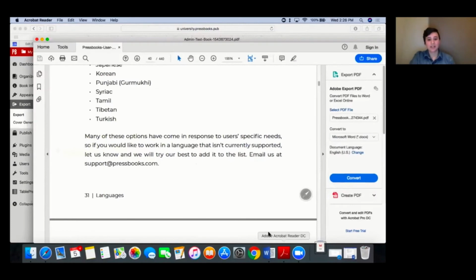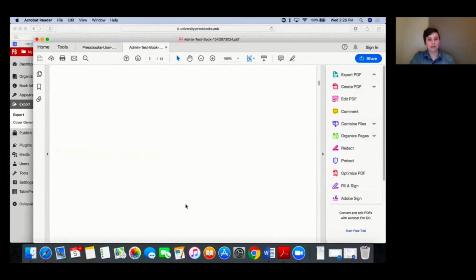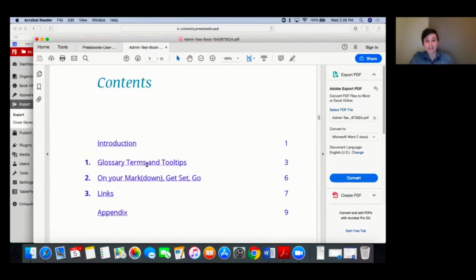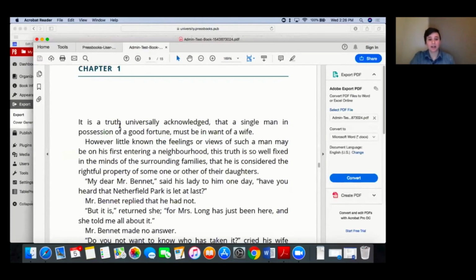But I'll download this PDF. And you'll see that all of the links that are in this book are blue and they're underlined. So it's obvious that they're links and that you can navigate using them.